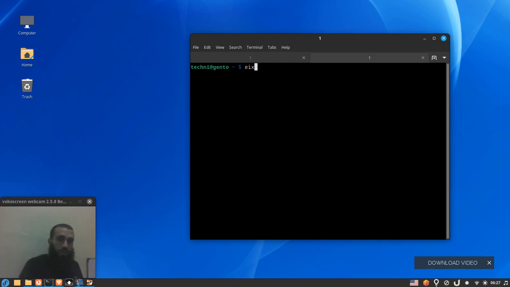So the first step to install the package, which is VMware Workstation, is to look for it. How to do that? It's by typing this command. You need to understand that when you type this command, eix, by default it's not going to work. You need to install it and set it up. We can make a video about it if you want.